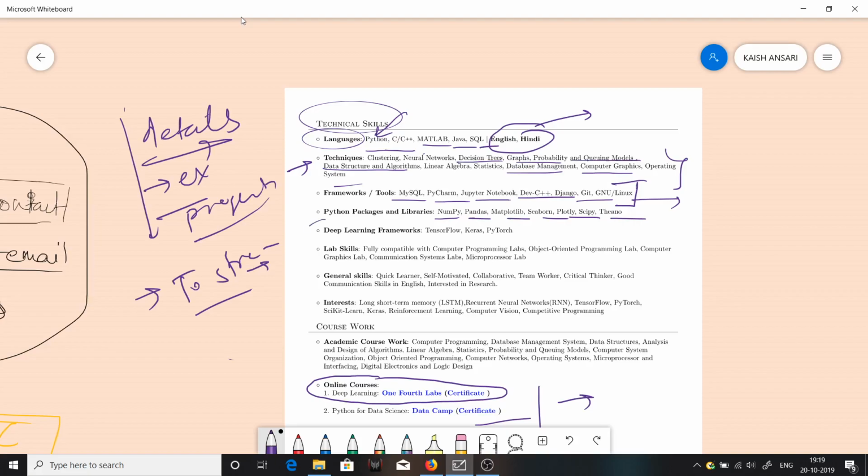After this you can also mention deep learning frameworks. If you use TensorFlow, Keras, PyTorch, you can mention them. It will be awesome for you if you mention TensorFlow, Keras, and PyTorch. And if you have some lab skills like programming lab, object oriented, computer graphics, and communication, if you know any of these lab skills, you can mention them.